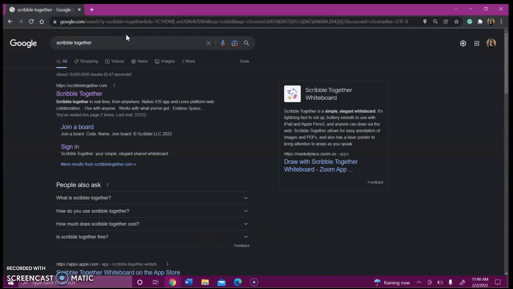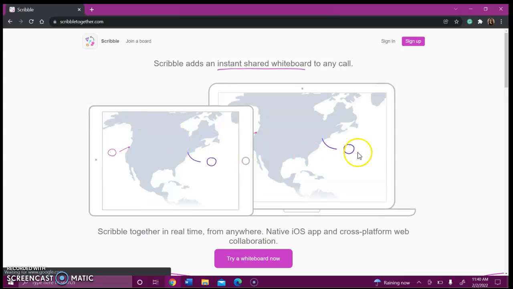Now, the thing that I love about this online app is that it can be used through your computer, or you can download an app through your phone, which you can see over here through the Scribble Together whiteboard. Now, we are just going to use it on our computer since that is what we have available. So I'm going to hit Scribble Together right here.